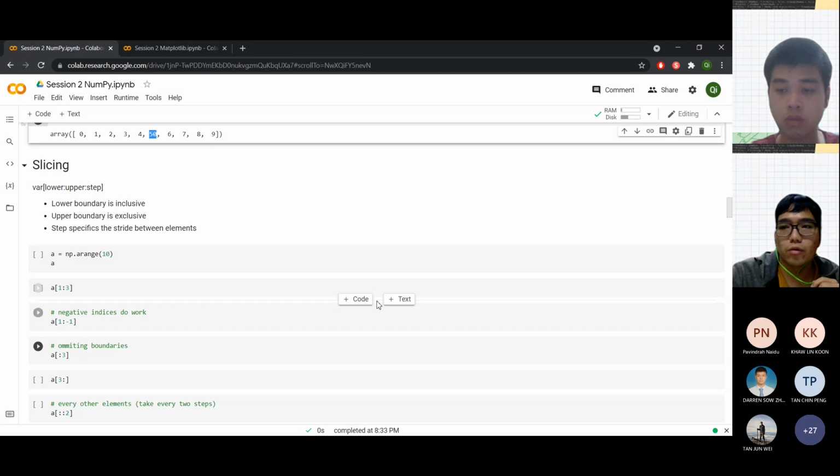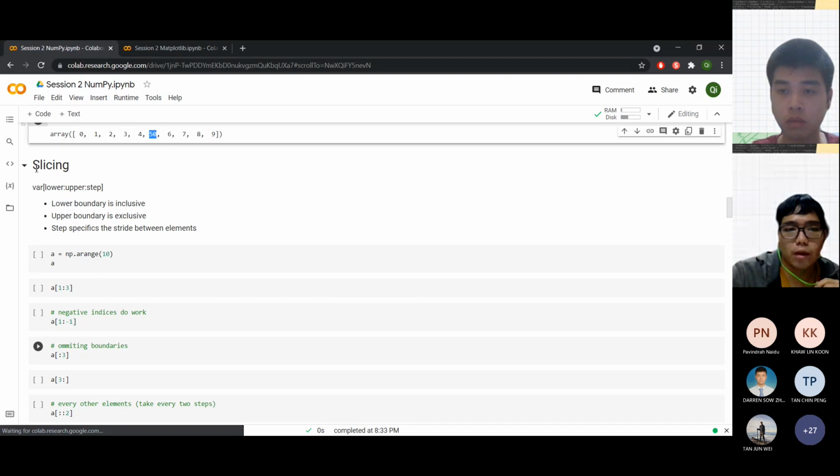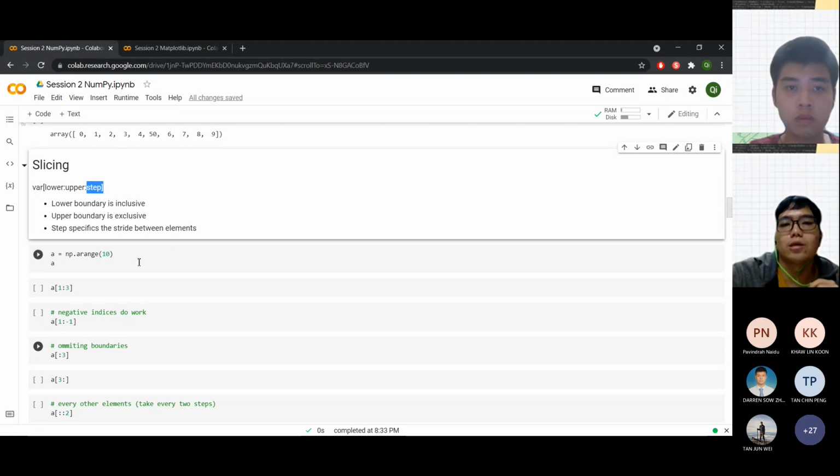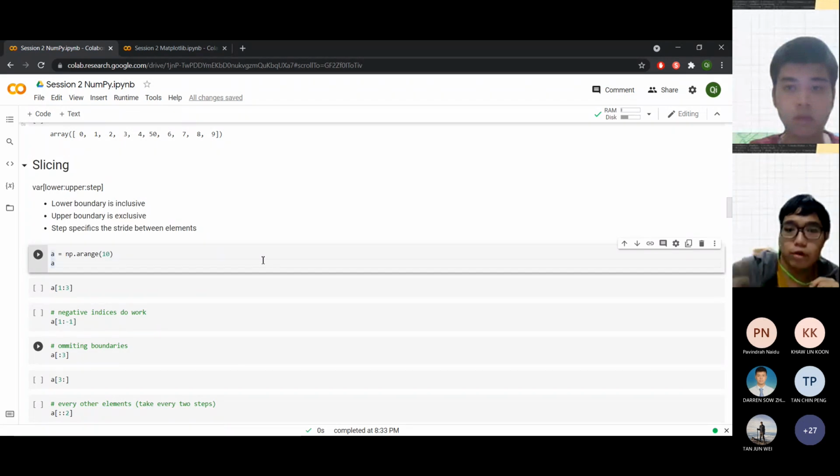Okay, so right now we are moving on to slicing. The slicing is divided into 3 parts. The first is lower, then colon, upper, and then step. The lower boundary is actually inclusive, while the upper boundary is exclusive. And the final one, the step, will specify the strides between the elements. So I'm going to demonstrate this.